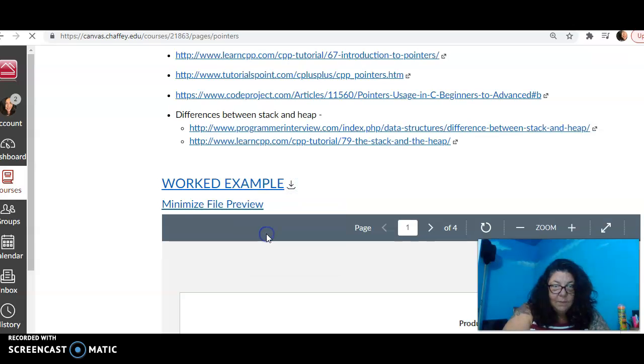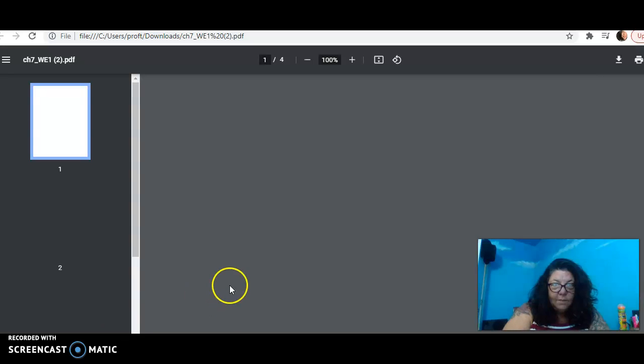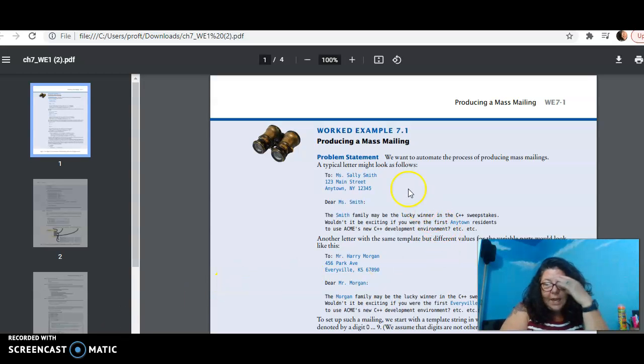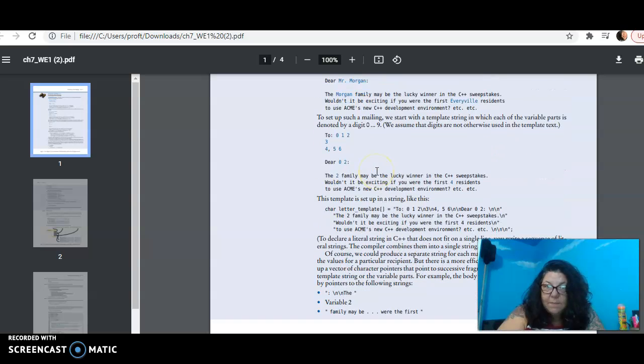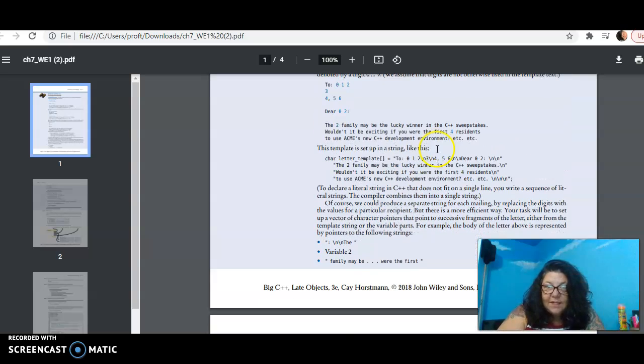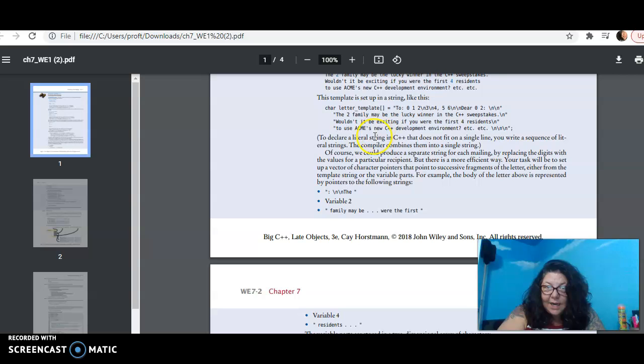This video is going to be a chance to look at some code and see how it works. So I'll bring this up. In this example, producing a mass mailing, this worked example is going to walk you through the steps of creating the program that are similar to the homework assignment. So first, we have a problem statement. In this problem statement, they want to create these letters and be able to mass mail them, starting with the different strings. They can put it together in a letter.